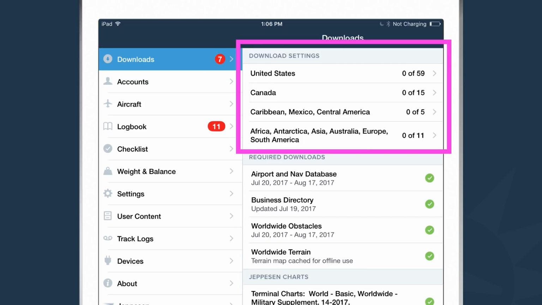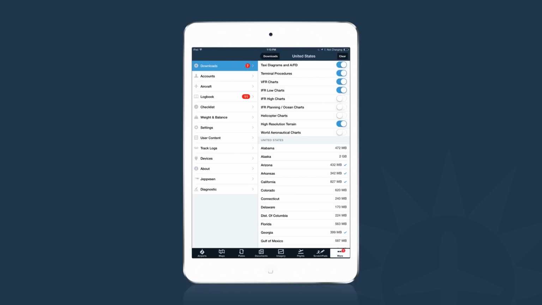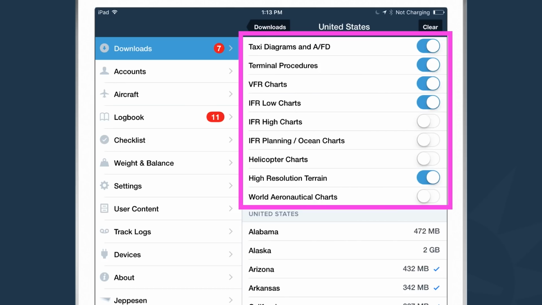We do this by selecting the country that we want data for, and we get a view that looks like this. At the top of the screen is a series of toggles. The toggles tell ForeFlight what types of data we want for this country. So for example, if I was flying VFR, I might toggle on VFR charts and taxi diagrams. If I was flying IFR, I might toggle on IFR planning, high, low, and terminal procedures.